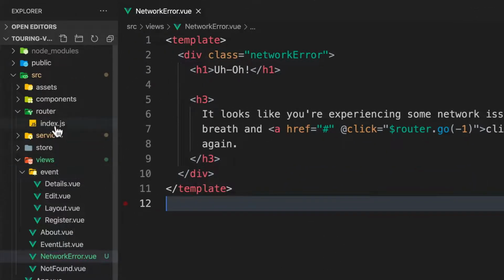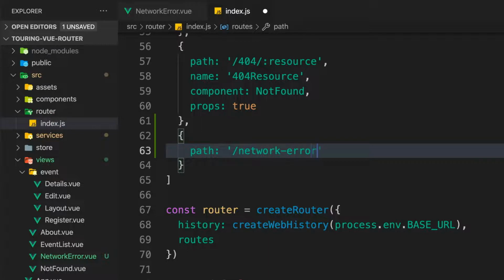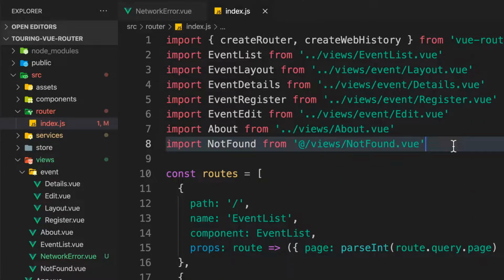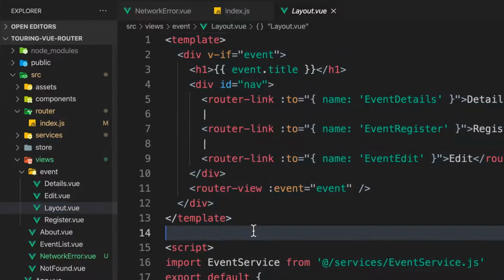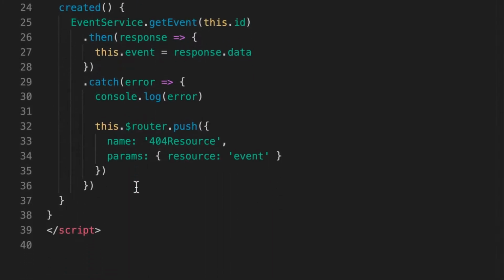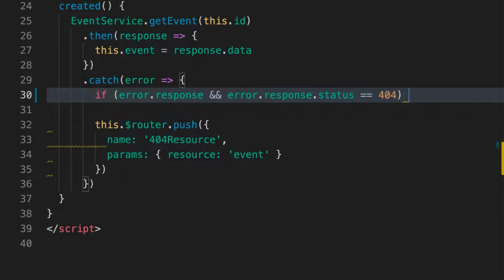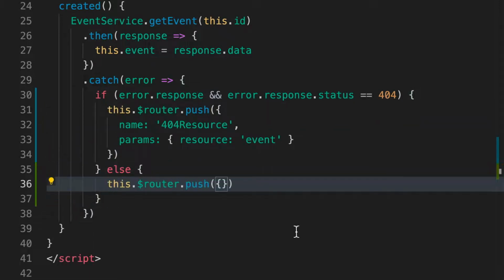Next, we'll go into our router file and add a new route. This has path network error, and it loads up our network error component. Pretty simple, and we need to remember to import it. Now, inside of our layout.view, where we make that API call, we need to change some things. First, we need to check to see if the error has a response, and if it does, check to see if the response status is equal to 404. If it does, we'll push to the 404 page. Otherwise, we'll push navigation to our network error path.